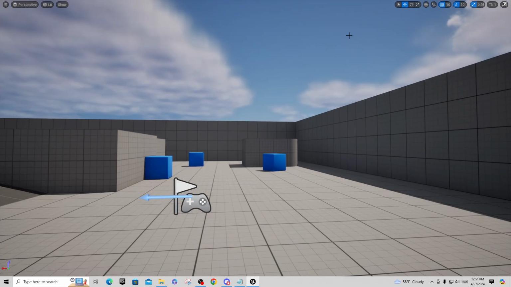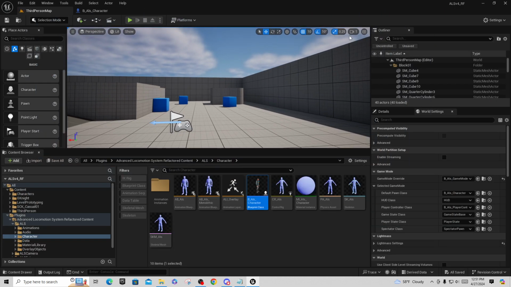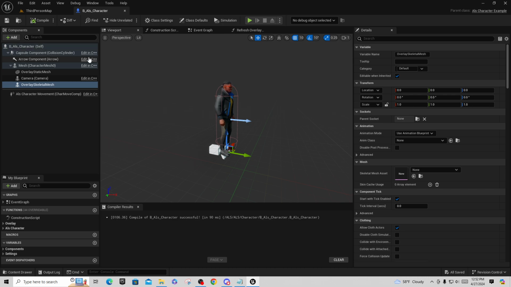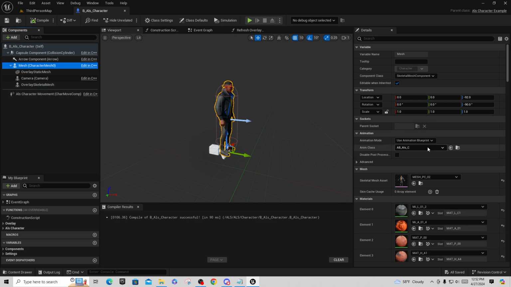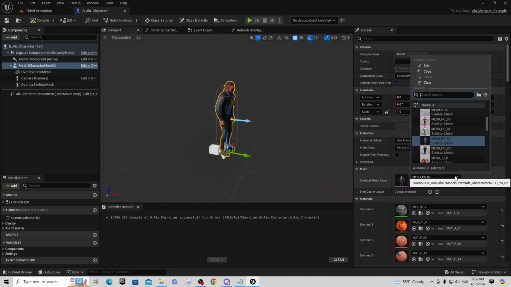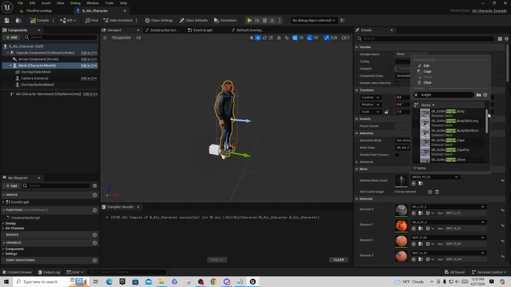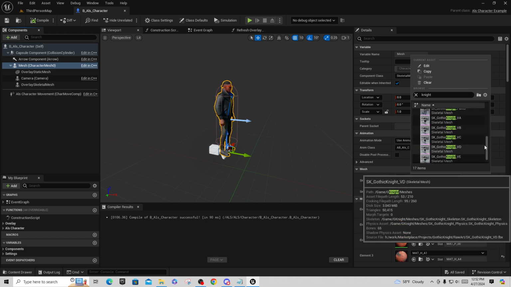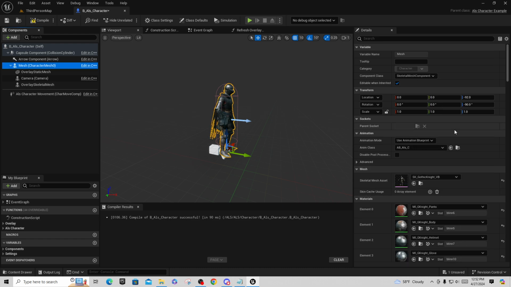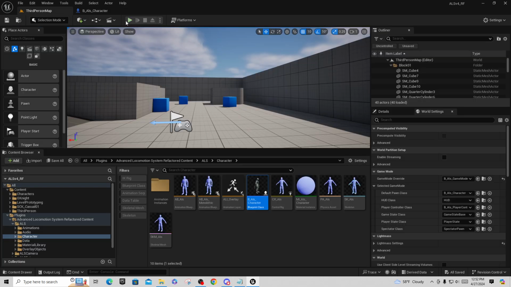All right. The other one is if you have a retarget character that you want to use. Let me see if the knight works now. Let's go back to the regular mesh, and we'll go to knight. Gothic Knight VB, I think, was our guy. So let's see what happens with him now that we've rebooted.